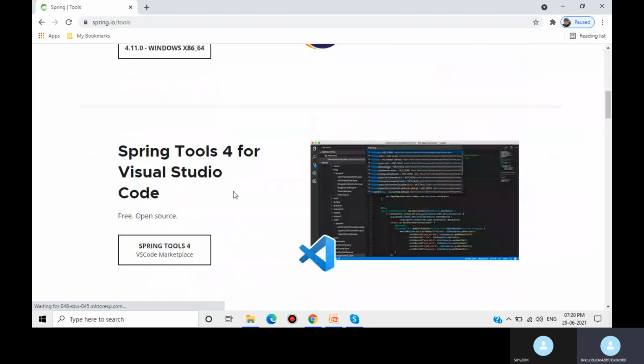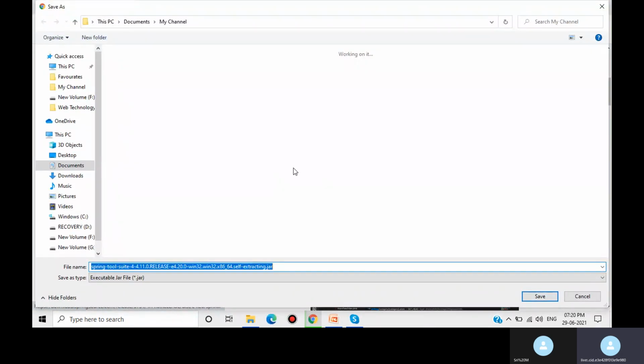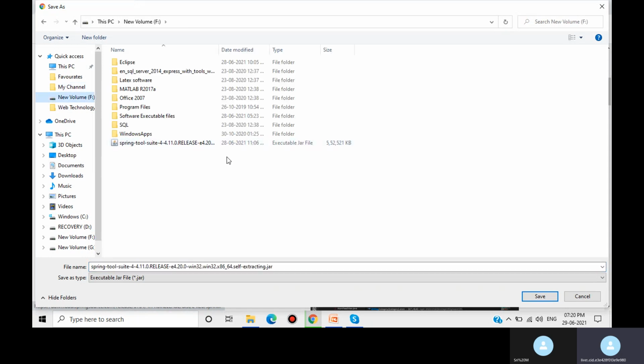See here, different OSs will have different executable jar files. Mine is a Windows machine, so I am downloading the Windows jar file. It is around 500 MB, so it will take time to download. For the time being, I have already downloaded the executable jar file here.